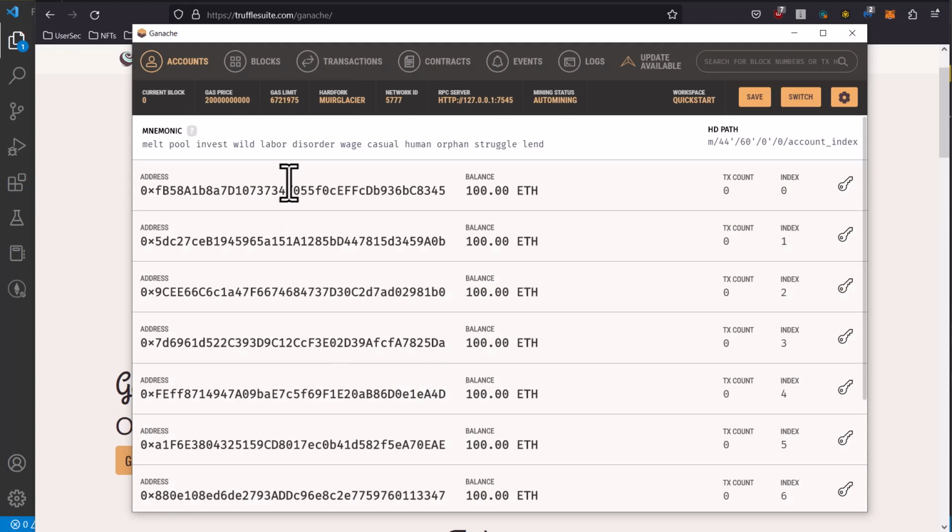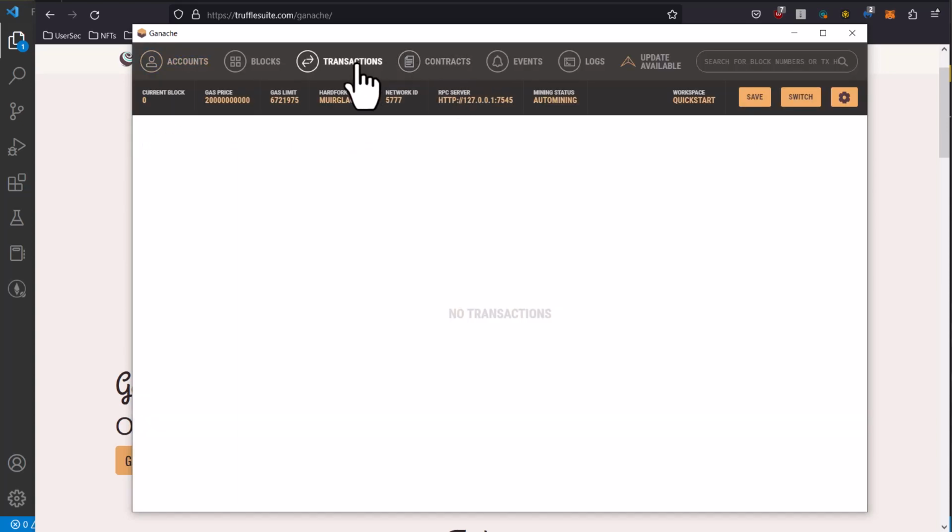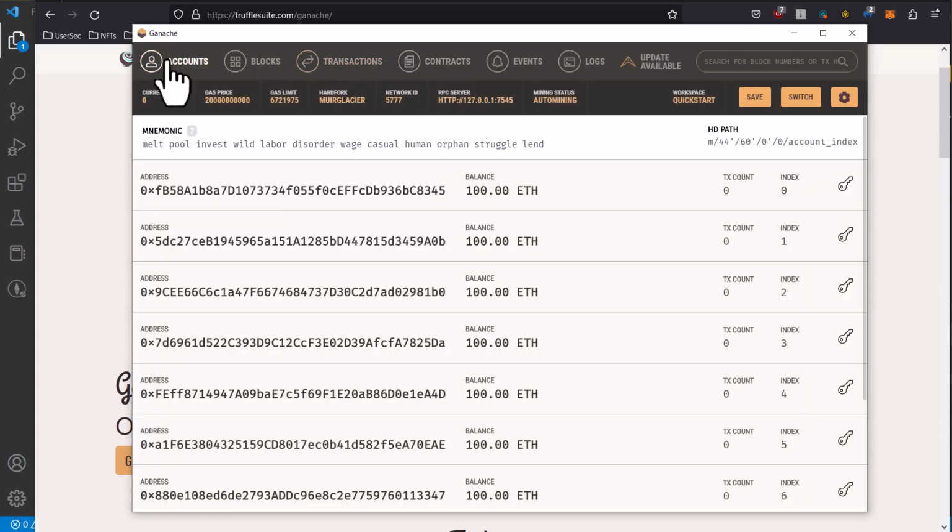Now in here, you're going to have your accounts. If you click the key, you're going to have your private key so you can sign transactions. You can also look at the transactions, etc. That's the way that looks. You can cruise around there and check out what's in there.